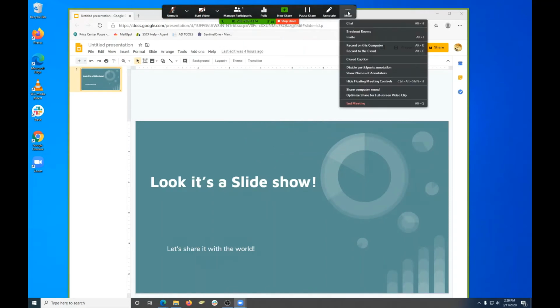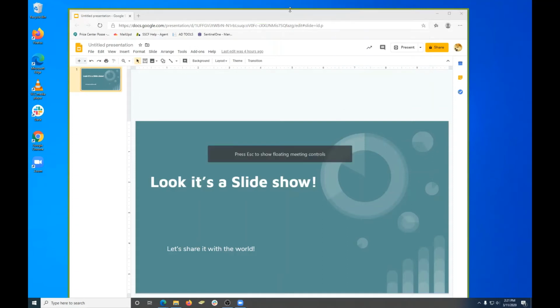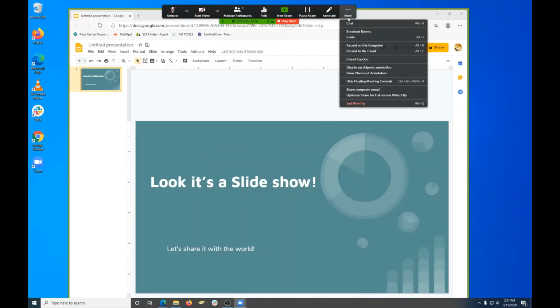There's also this more option, and most of these again are things that I will cover in a minute here. There's this option to hide floating meeting controls that will hide this bar up at the top. As you can see, it says press escape to show the floating meeting controls. So we'll do that, and those will pop right back up. There's these two options as well, share computer sound and optimize share for full screen video clip.